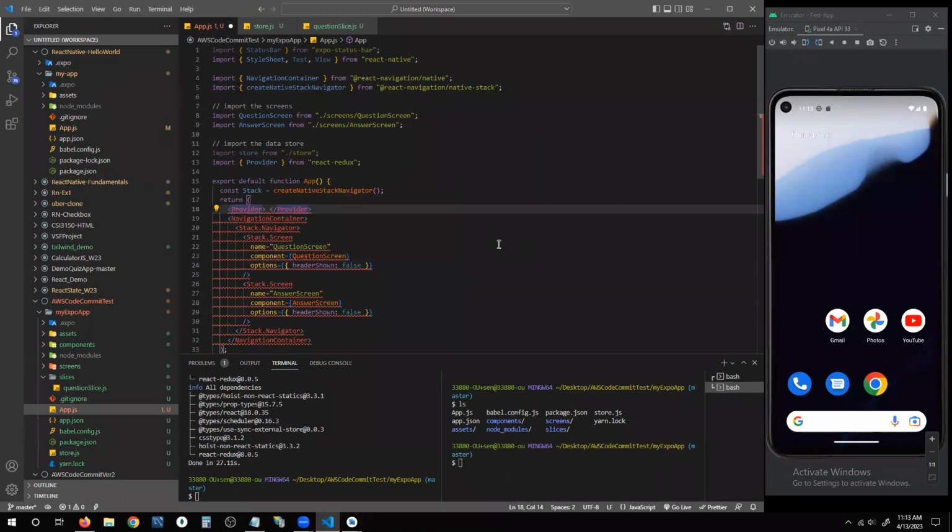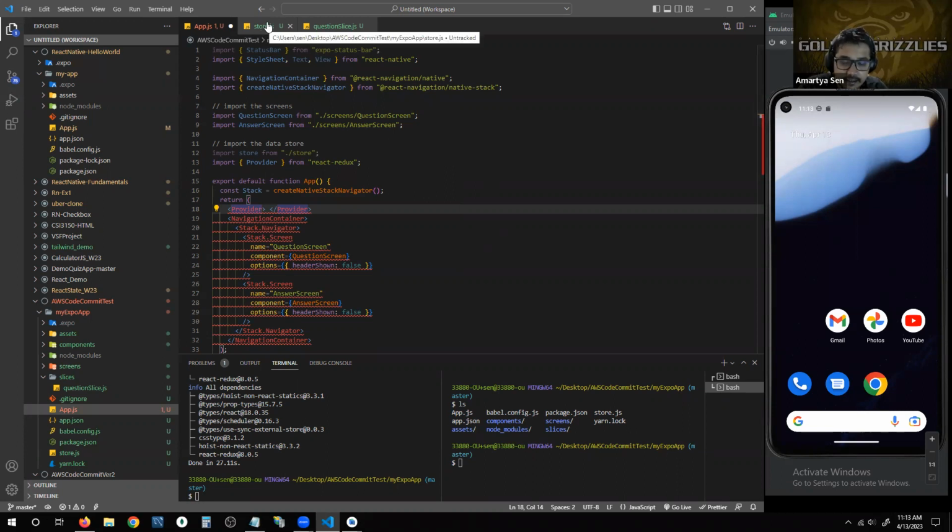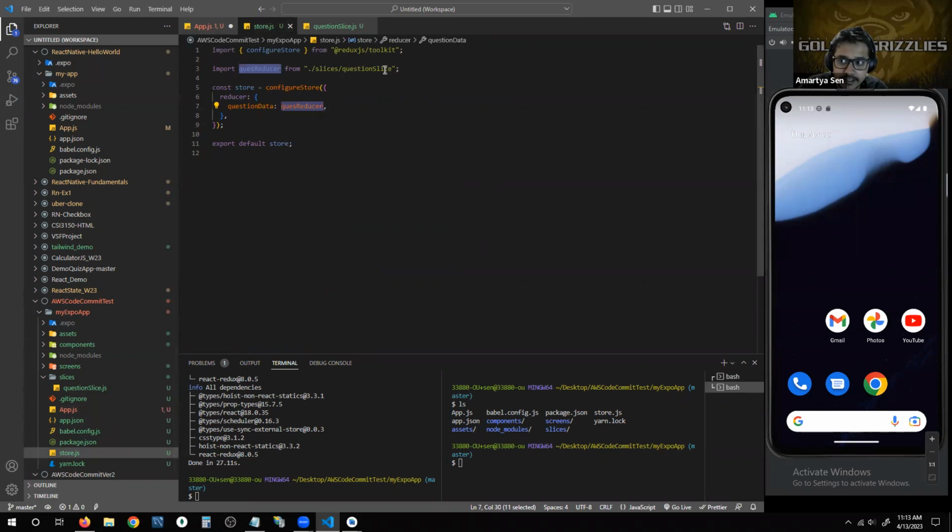Question slice? Yeah, but the question slice is a subpart of what? What are we slicing up? We are slicing up the, anyone? The data store. This guy, if you notice here, this is where the question slice is. This is the data store.